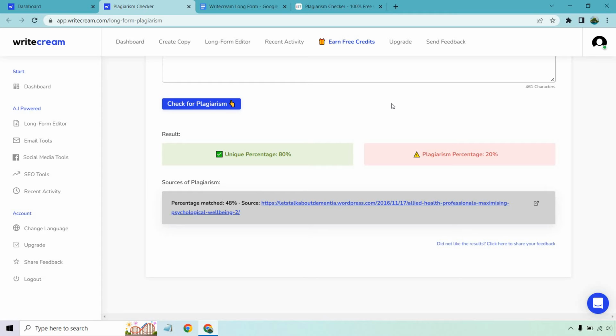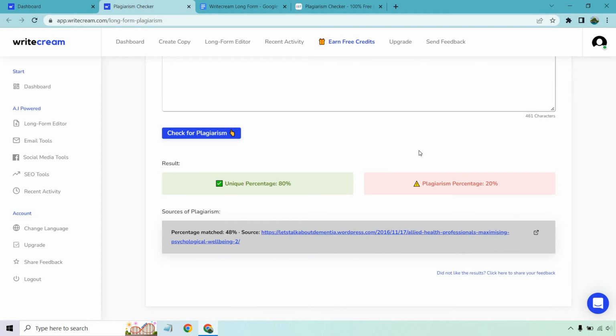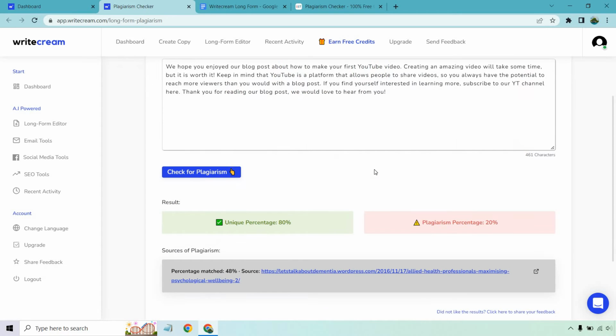I bring this up because I feel like this is something that Writecream can certainly improve. It says that obviously something was matched and we can click there and read it, but it doesn't say where specifically in this. So this is where another plagiarism checker comes up.